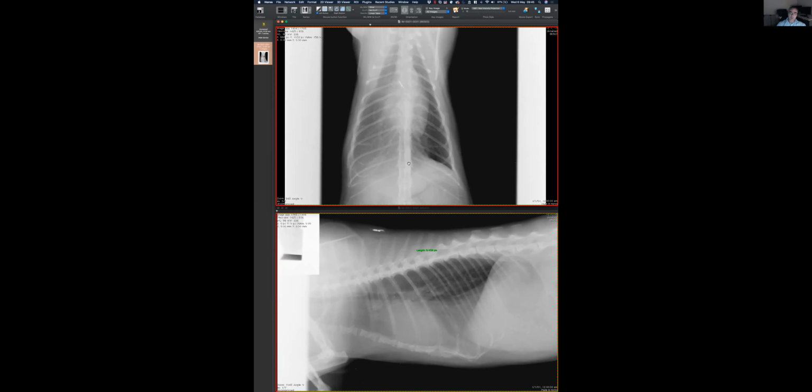This is different from pleural effusion. Makes sense? This is a feature of extrapleural. I come back to your point.